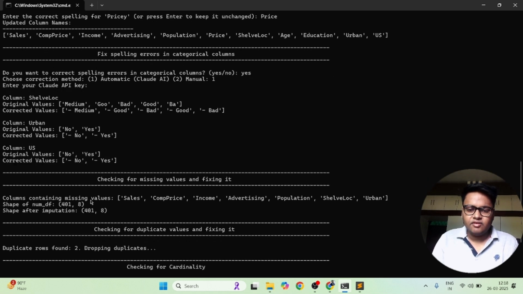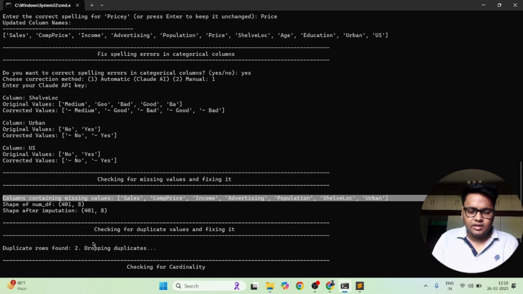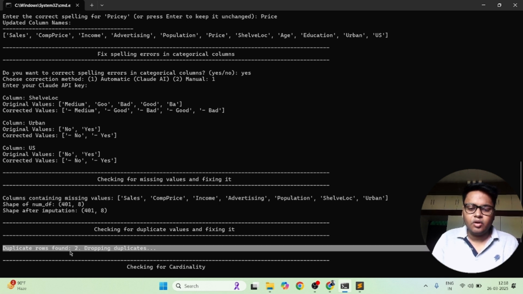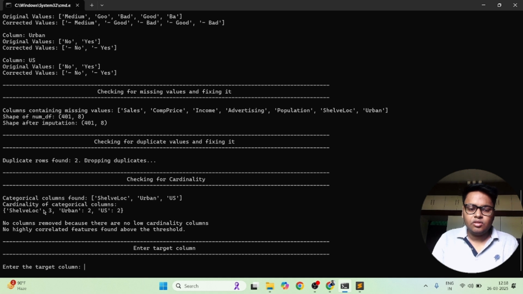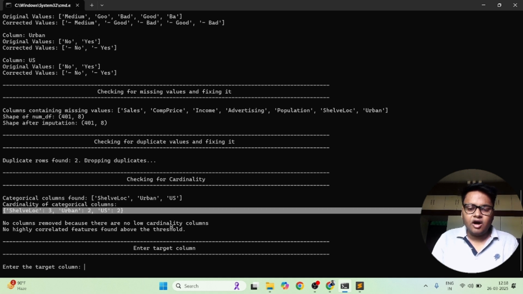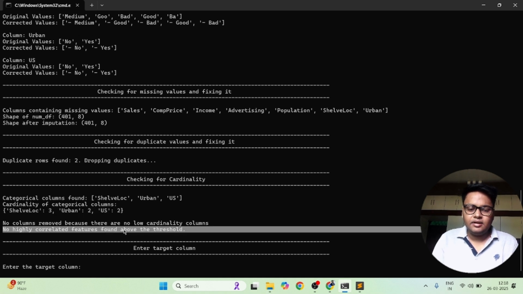After that, it is checking for missing values and fixing them. Then it is checking for duplicate rows and dropping the duplicate rows. Then it is checking for cardinality in the categorical columns. So currently there is no column with low cardinality. And then it will perform a correlation plot and check for the multicollinearity problem. So you can see there is no highly correlated feature present in our dataset. So there is no problem of multicollinearity.